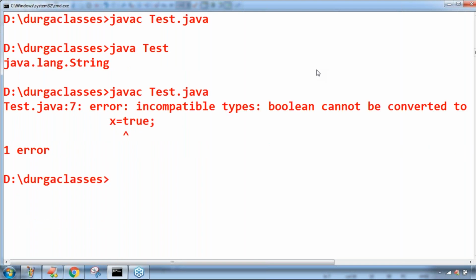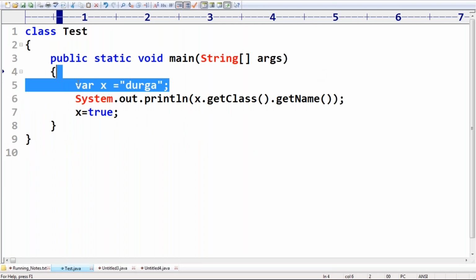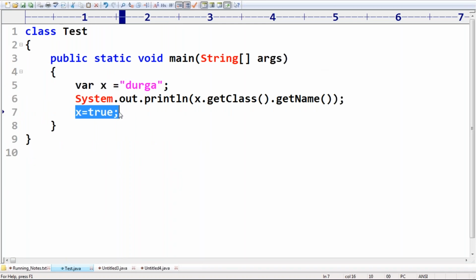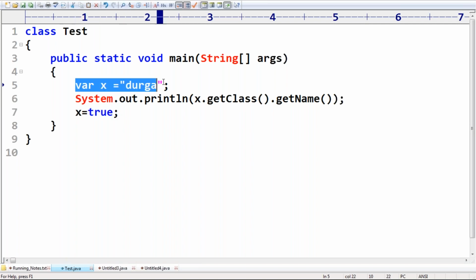Sorry, x's type is already decided. Then is there a chance of changing the type? In JavaScript or in Python, these type of things are possible, where now onwards x is the Boolean type. Like in other languages it is there, but in Java, once a type is decided, then throughout it is the same type only. Yes, Vishnu. Clarified?